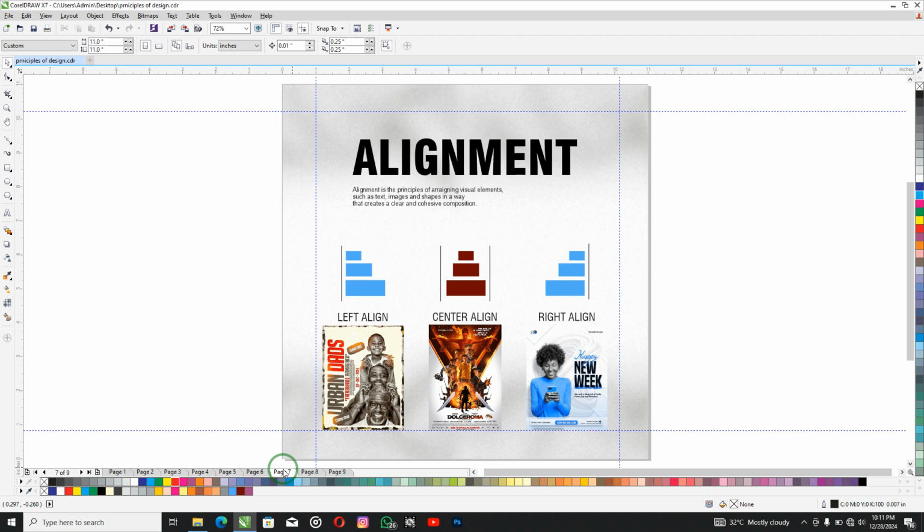Alignment is the principle of arranging visual elements such as text, image and shapes in a way to create a clear and cohesive composition. It also involves positioning elements along a common axis, such as horizontal or vertical, to create a sense of order and balance. This image here is a good example of this. We're talking about alignment. So many graphic designers avoid this.